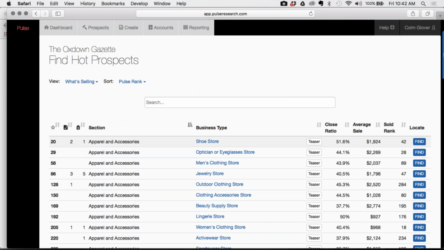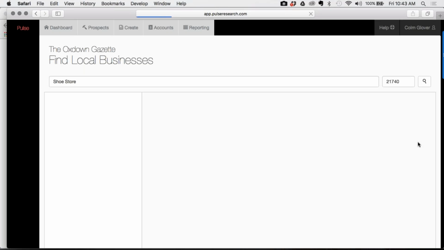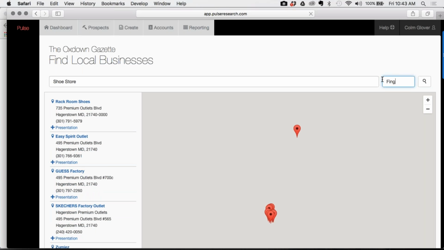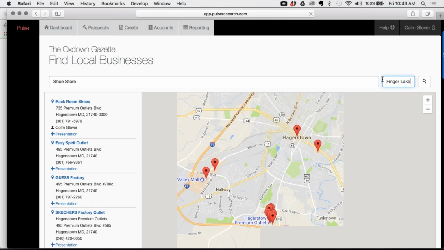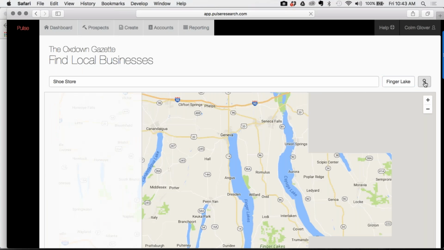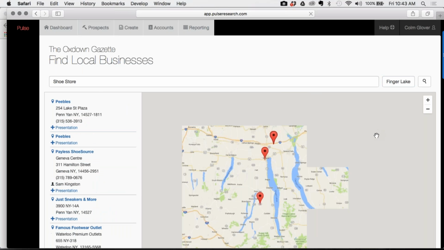And then all you have to do is, if you find a particular category like shoe store, you just click on find, and you put in your own zip code, or you type in the city name. Let's just type in Finger Lakes, New York. We click on the search button, and look at this. It brings up the shoe stores for you in Finger Lakes.